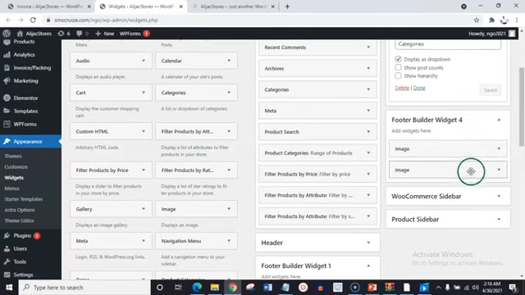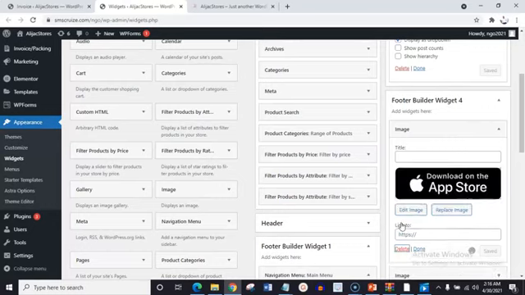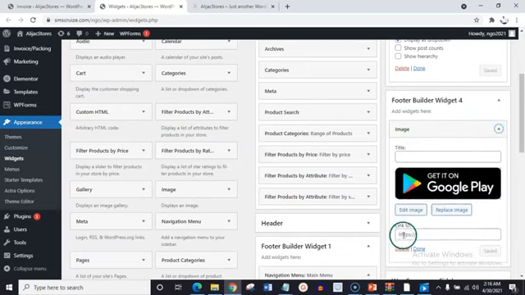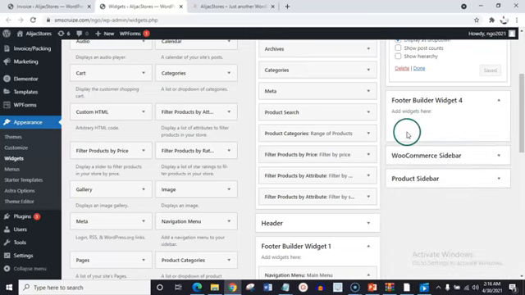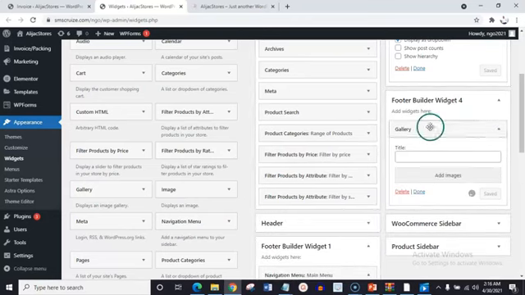And you see now, footer 4 has 2 images. We can delete it. I've deleted one, the remaining one. Can delete the second one also. So we can bring in, let me see if I can bring in a video or a gallery. Bring in a gallery. Just name it gallery. So you can add images.